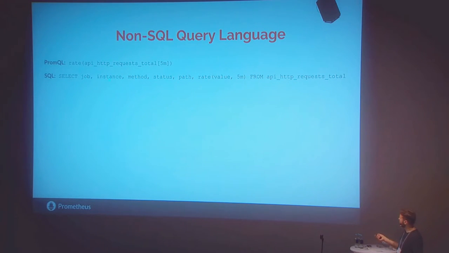You'd have to explicitly say, I want to select all these labels in the output. You could use a star, but then you might double select the value of which you only want to have the rate. And then you have the metric as the table. Not too bad. Maybe another example.